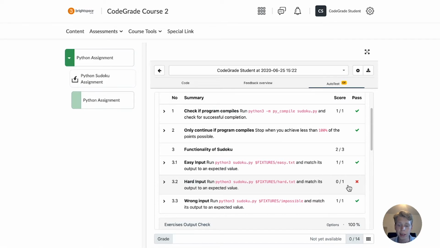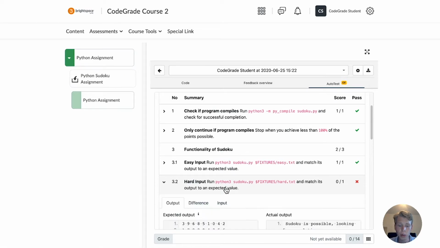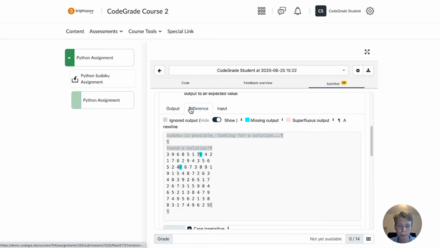If you didn't pass a test, you can simply click on it to see what went wrong. In this case, I can see I made 2 little mistakes. I can go back to my code, try to fix this, and hand in again. And because of the continuous feedback, right away I will get feedback on if I actually fixed this problem.